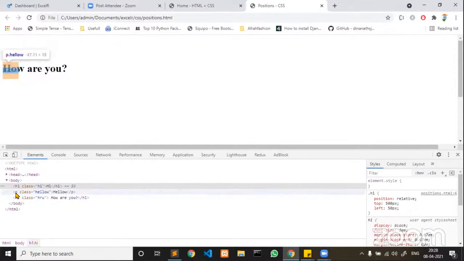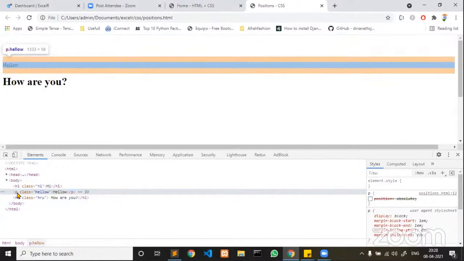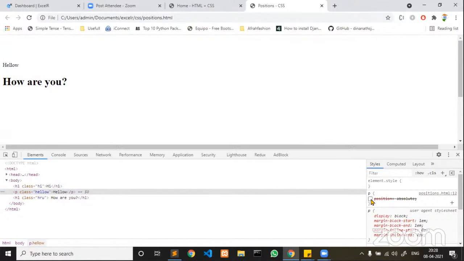Now, the moment you select a P, generally P is a block level element. Paragraph is also a block level element. But the moment we give position absolute, the block level element is turned into inline. If you uncheck, the block level element comes back to its original position. But the moment you give position absolute, you have to observe one change. Now the block level element is turned into inline.